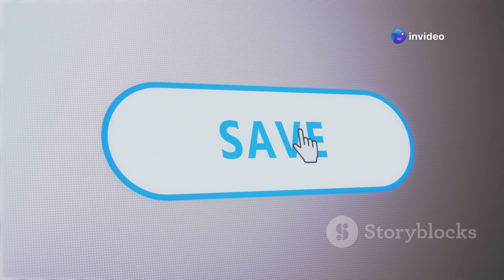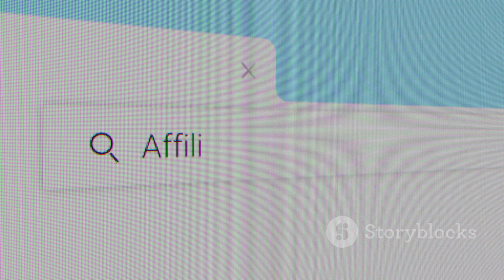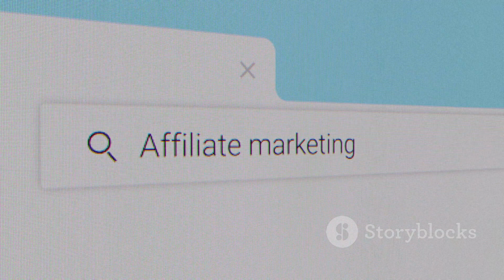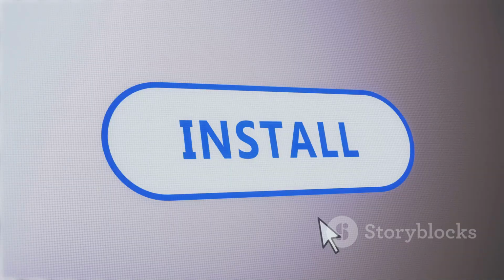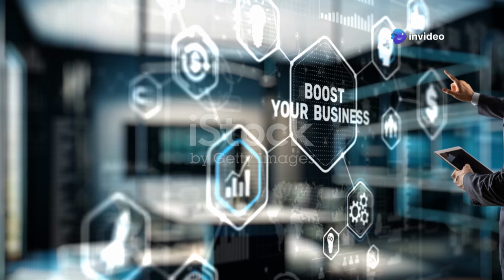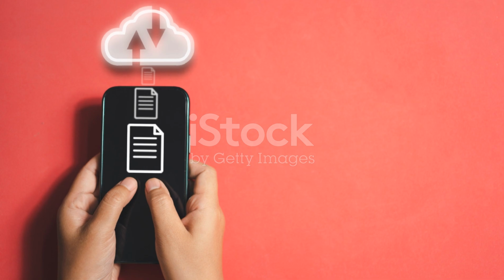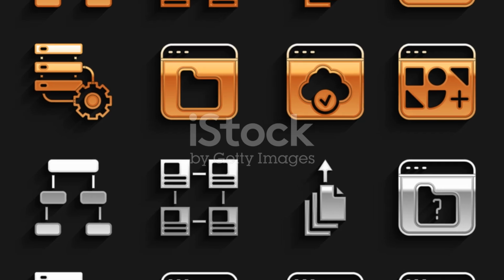Step 2. Upload the file. If plugins are your jam, log into your WordPress dashboard, navigate to plugins, Add new, search for ads.txt manager, install, activate and paste your ads.txt content. Prefer manual uploads? No problem. Use cPanel or an FTP client like FileZilla. Just drop the ads.txt file into your website's root directory, usually public_html.